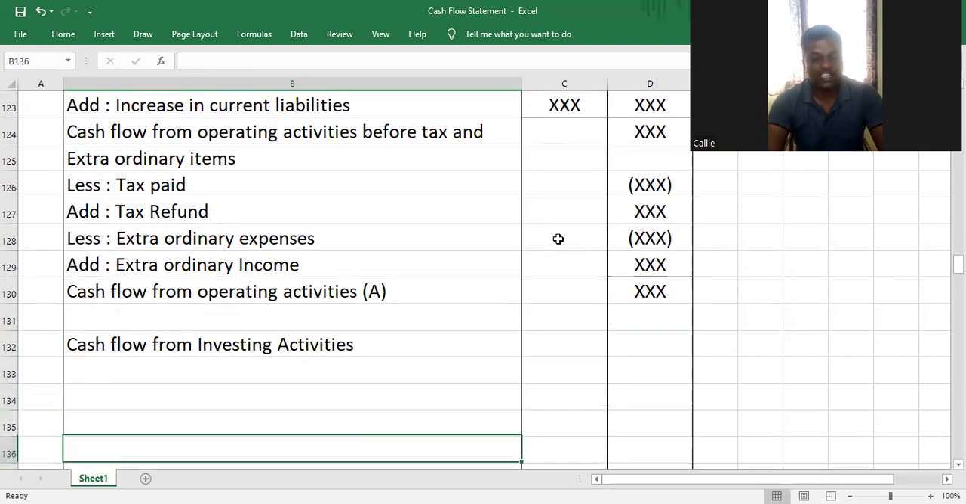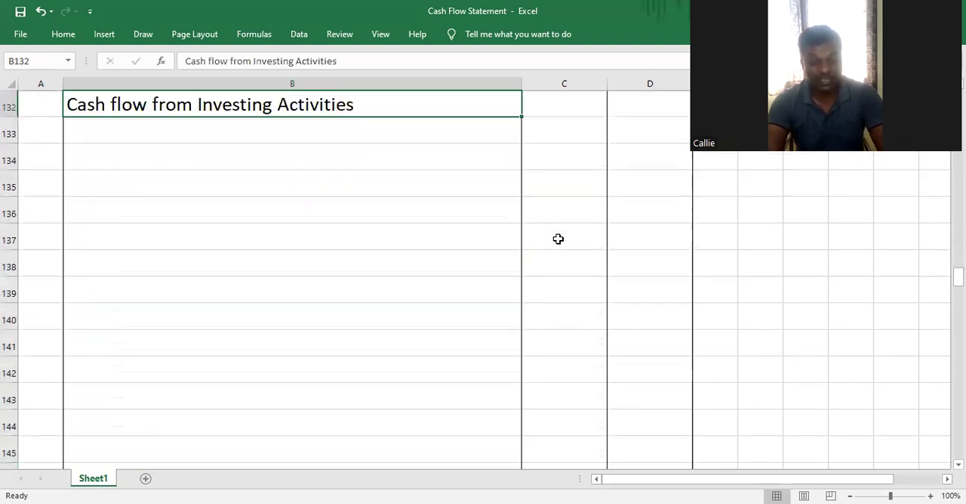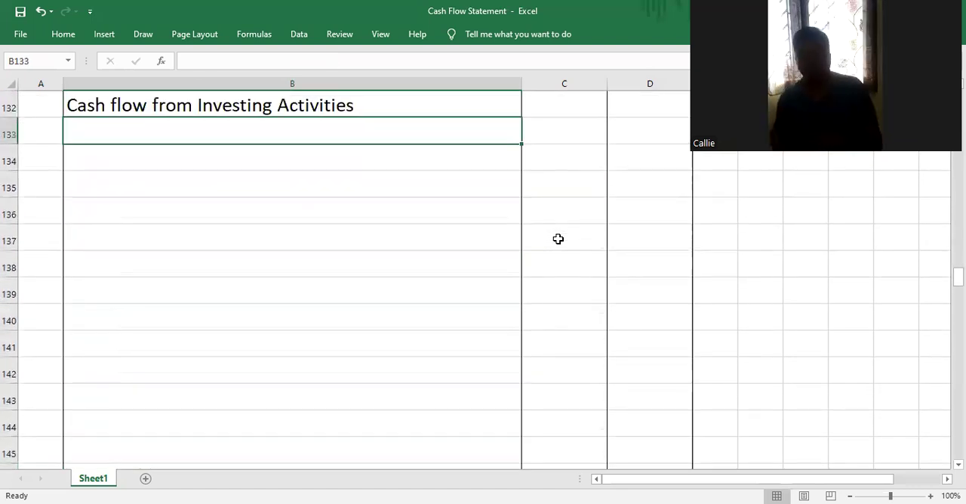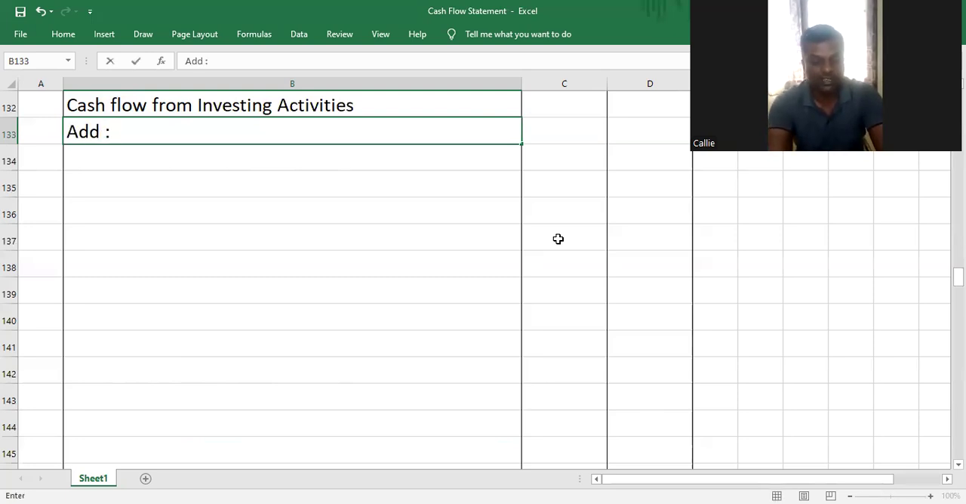Cash flow from investing activities. Then the moment we say investment or investing, we remember what? Fixed assets. Am I right or not, my dear children? You would have either purchased fixed assets or sold fixed assets. So any sales of fixed assets would have resulted in inflow of cash. Cash would have come in.